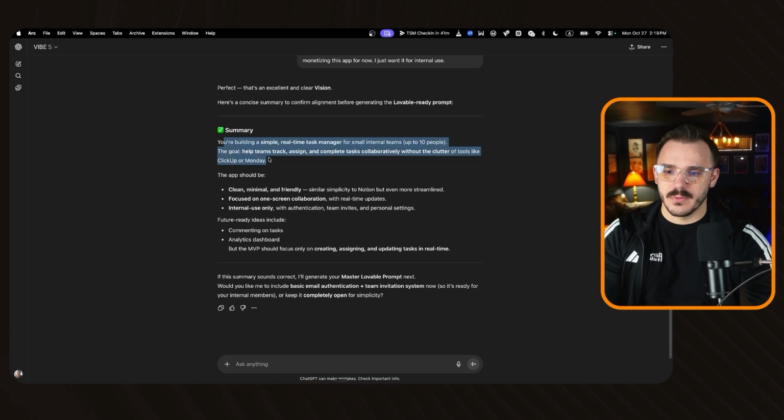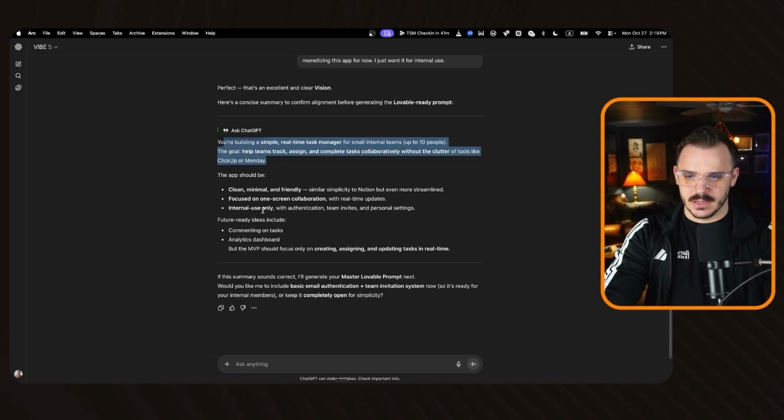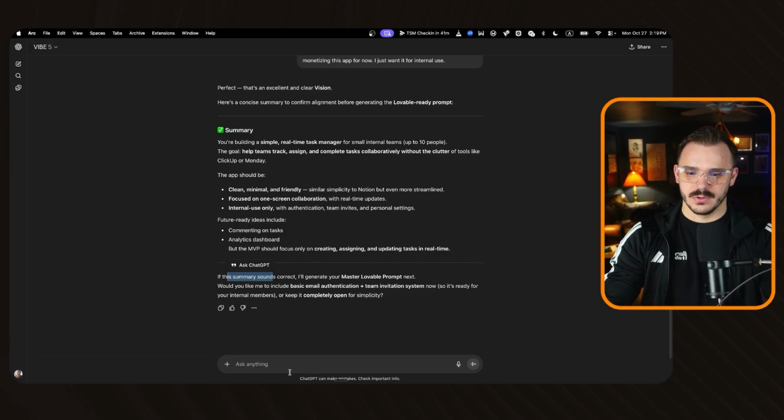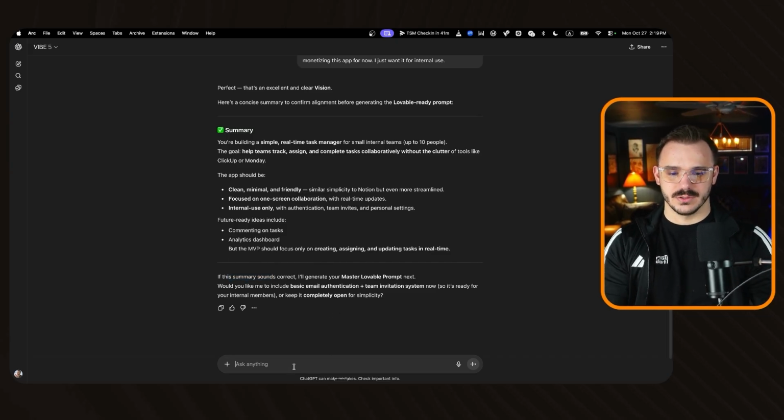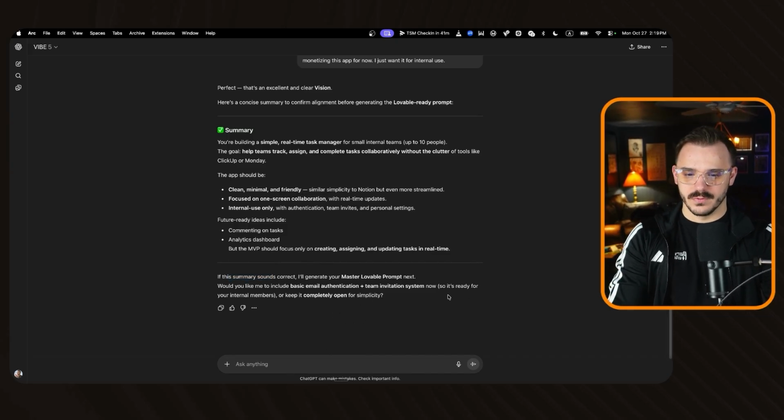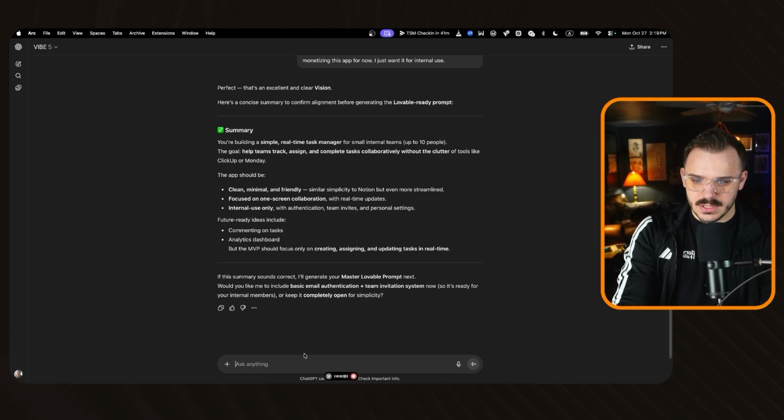So the summary is that you're building a simple real-time app; it should be clean, minimal, friendly, focused on one-screen collaboration, with future-ready features. If the summary sounds okay, would you like me to include the basic email notification and team invitation now, or leave it completely open for simplicity? Let's include the basic email notification and team invitation systems, and let's move forward with the master Lovable prompt.